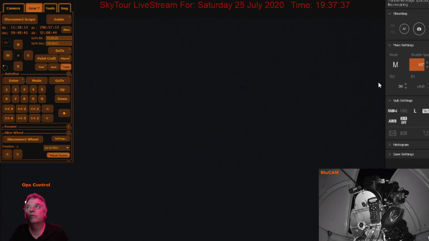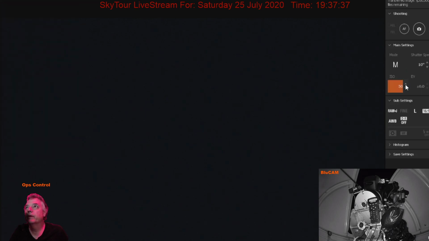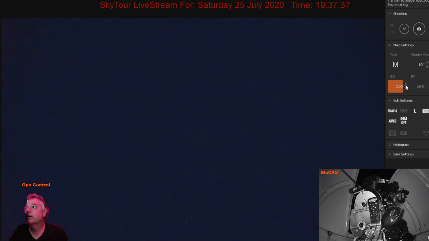Okay, so that said, I'm going to just take a shot. This will tell me what the focus is right now. This will be a 10-second shot at 320 ISO. 10 seconds right here, 320 ISO, that's the sensitivity. And now we'll see what happens.